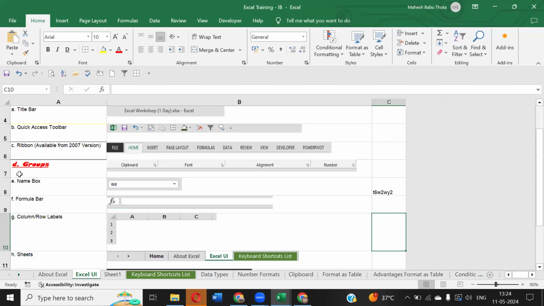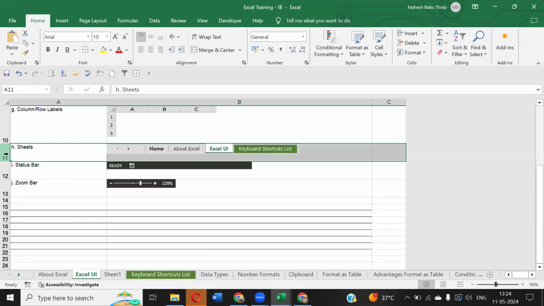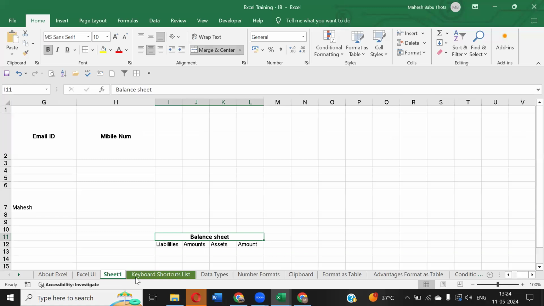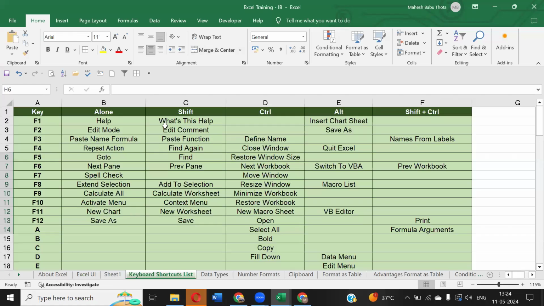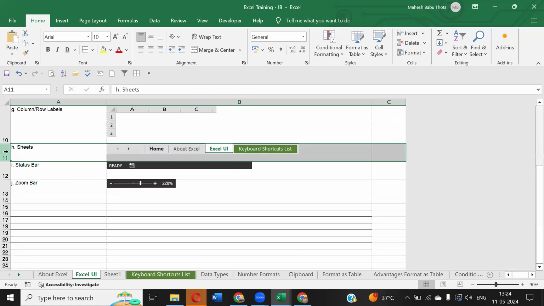Okay. Then we have sheets. What is a sheet? Yesterday we already discussed. These are worksheets. About Excel is a worksheet. Excel UI is one worksheet. Sheet 1 is a worksheet. Keyboard shortcut list, this is also a sheet. These are called sheets, worksheets.